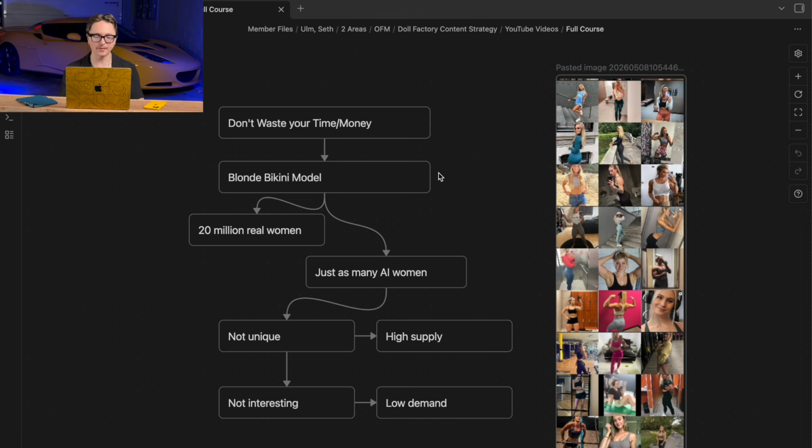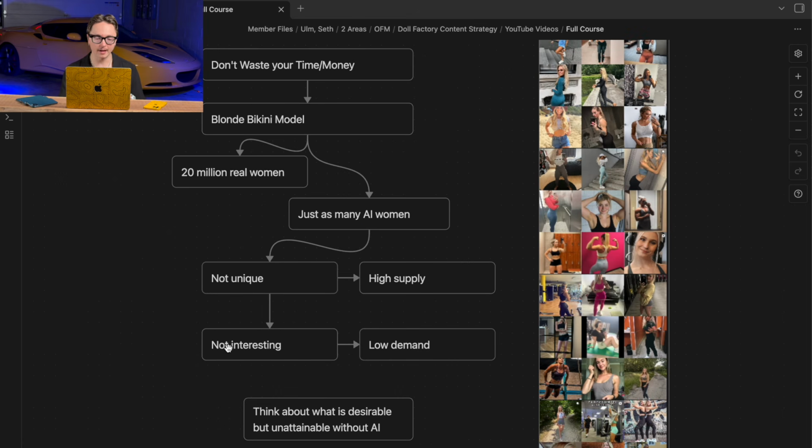An example of that would be: I'm gonna make a hot girl. My model is gonna be a hot blonde bikini model, and that's your idea, right? Some people say that a niche isn't important, and they are bullshitting you. They're saying that because they want you to lose so they can kill the competition. If your model is a blonde bikini model, you're competing with 20 million real women, and then who knows how many AI women. So your model is not unique and not interesting.